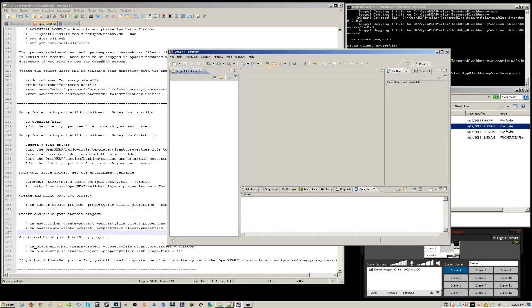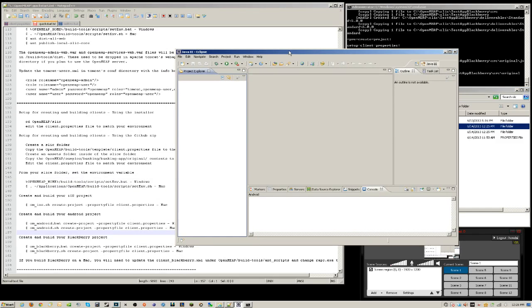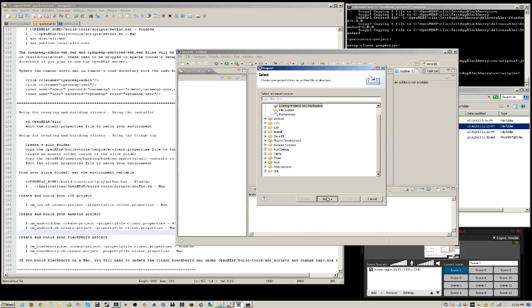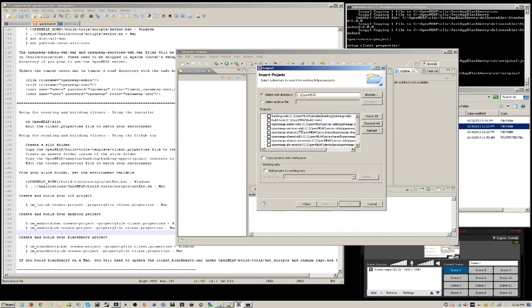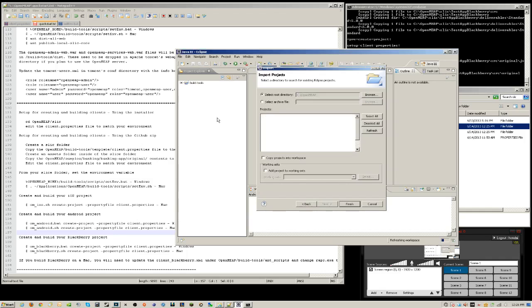server environment. So the first thing you want to do is open up Eclipse, and you're going to want to import the first project here. And we need to do this in order to set up our Ivy settings and our AMP properties. So you go ahead and point this to your computer, OpenMEAP, and what you're going to do is deselect all, click on Build Tools and hit Finish.